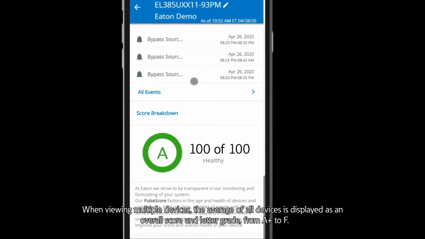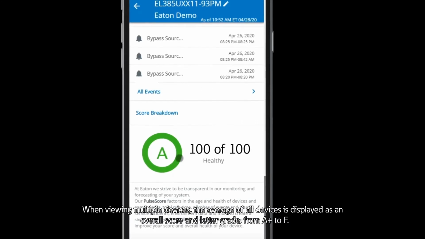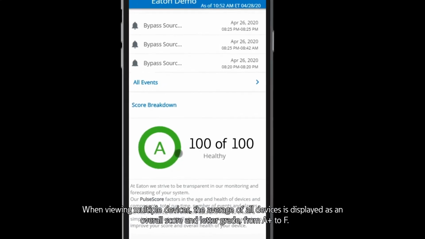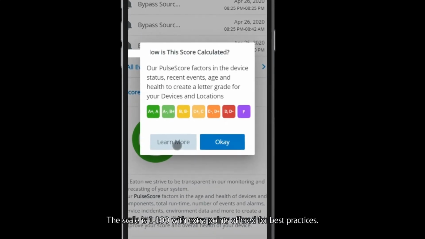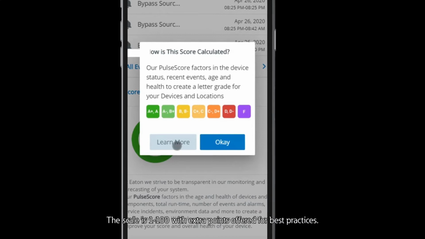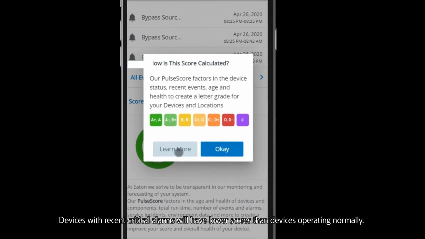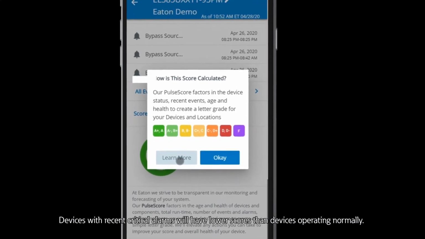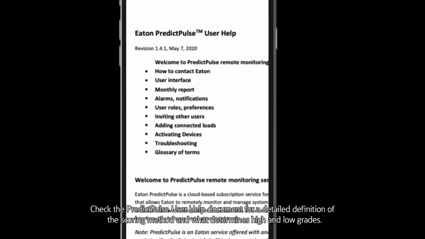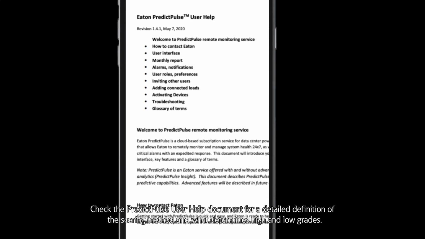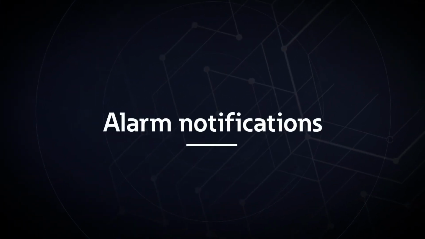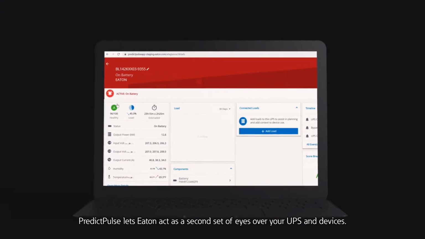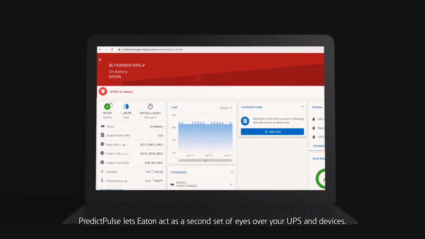When viewing multiple devices, the average of all devices is displayed as an overall score and letter grade, from A+ to F. The scale is 1 to 100 with extra points offered for best practices. Devices with critical alarms will have lower scores than devices operating normally. Check the PredictPulse user help document for a detailed definition of the scoring method and what determines high and low grades.